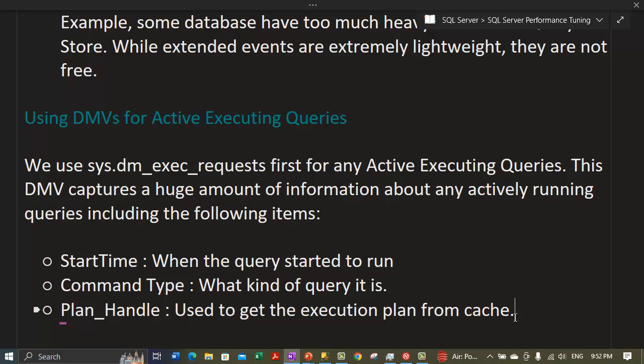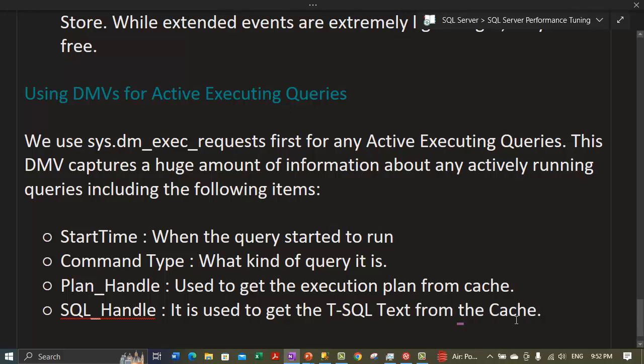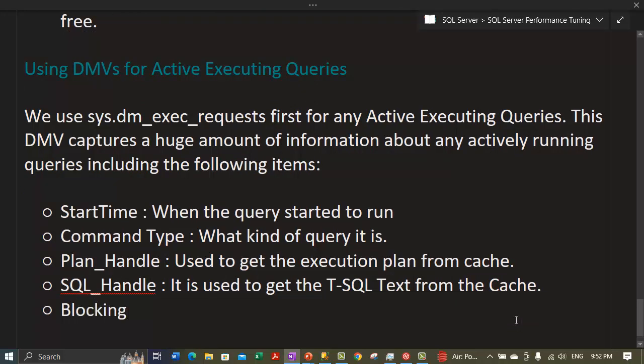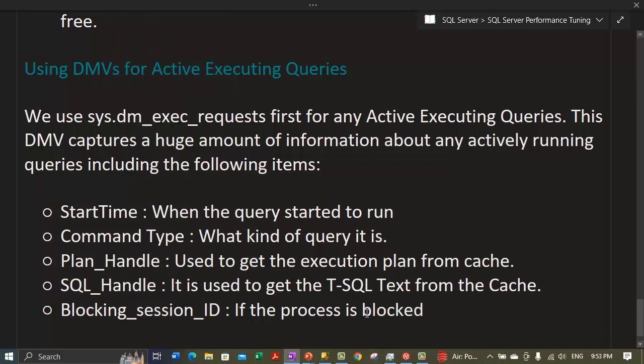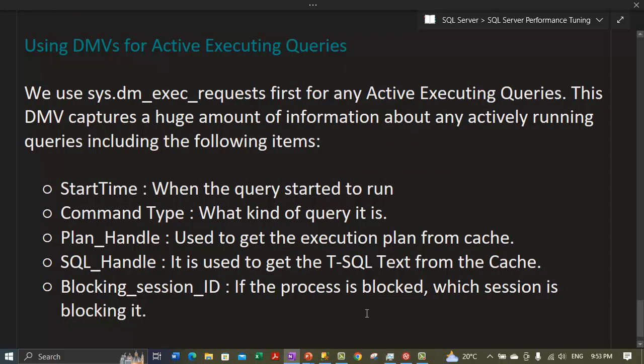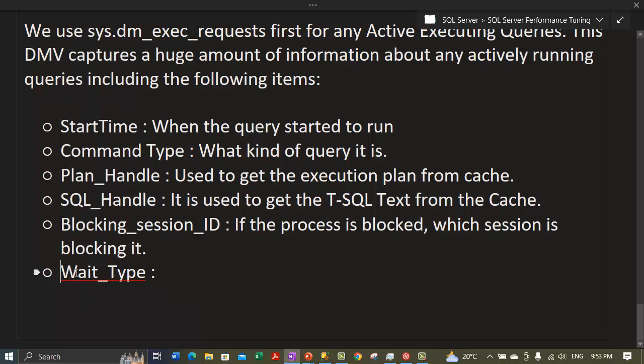Let's see if any other things are provided by this DMV. Another thing it provides is the SQL handle, apart from the plan handle. So what is the SQL handle? It is used to get the T-SQL text from the cache, so it provides the text of the query. Now we can also get the blocking session ID. If your process is blocked by some other session, which session is blocking it? This column provides that information, which session is particularly blocking our query, and it also lets us know about the wait type.